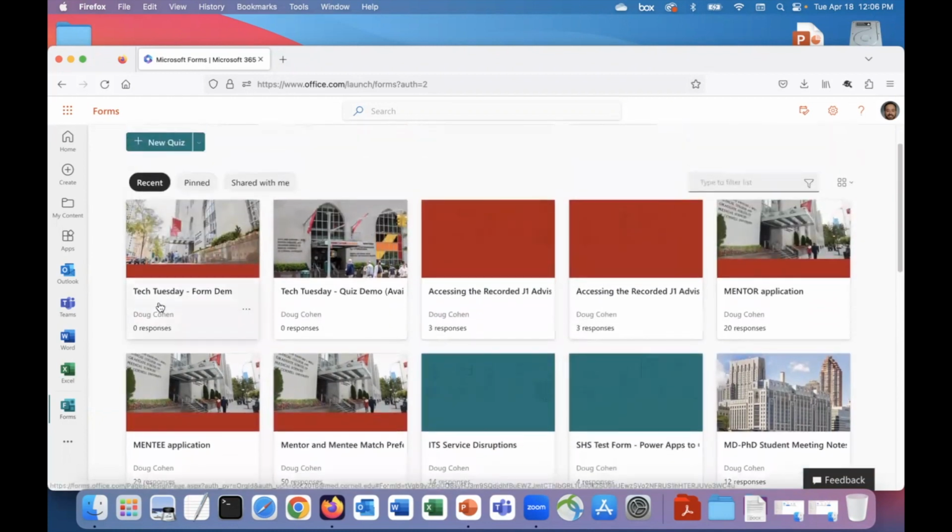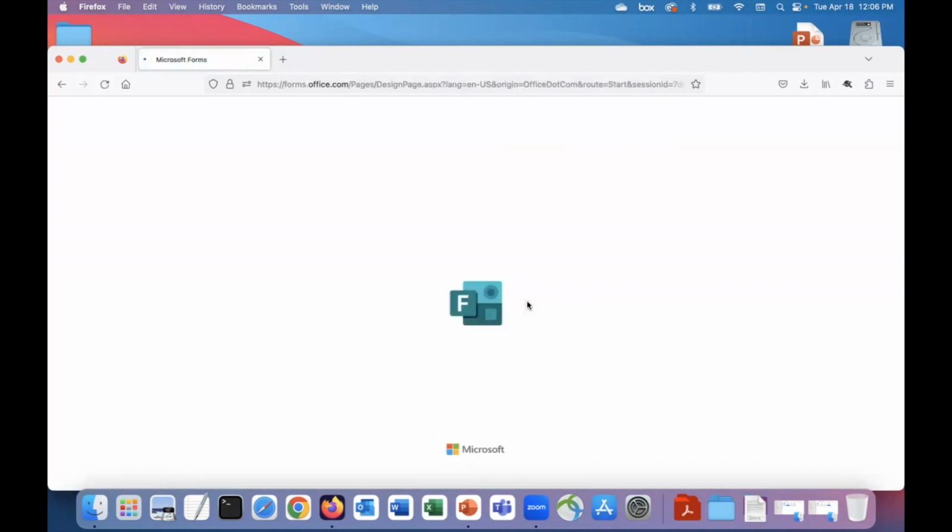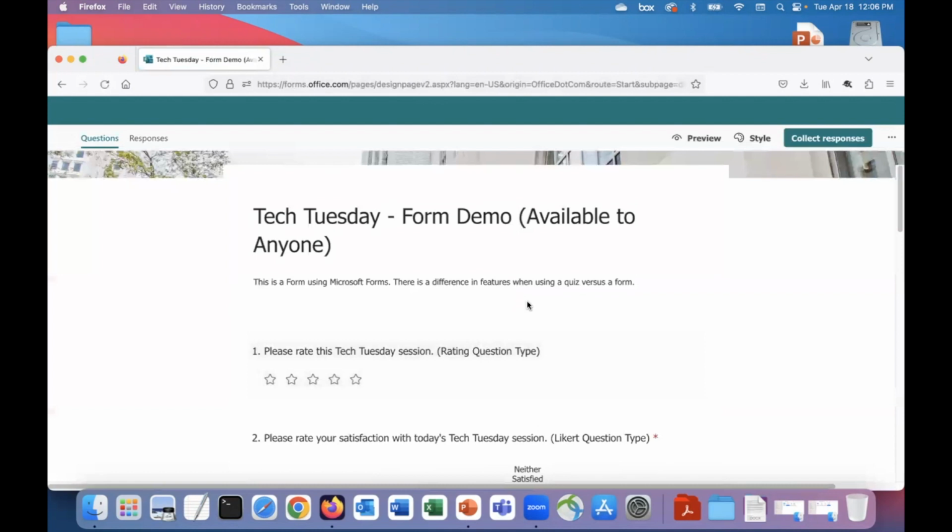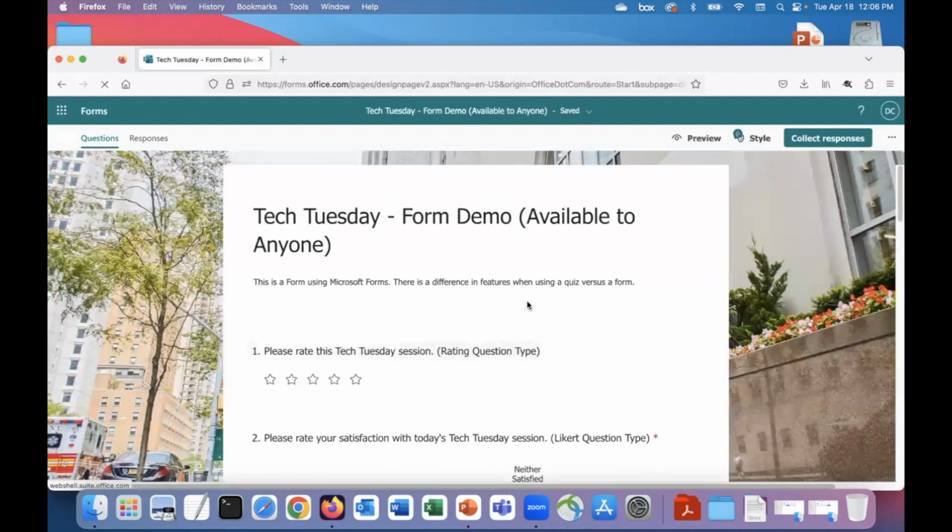So what I'll do is I want to start with this Tech Tuesday form demo. I'm going to go into edit mode and show you some different question types, show some features, and then I'll go into preview mode. And then again, as Vanessa shares the links, you can go in and interact with this form and really see how it works from the end user perspective.